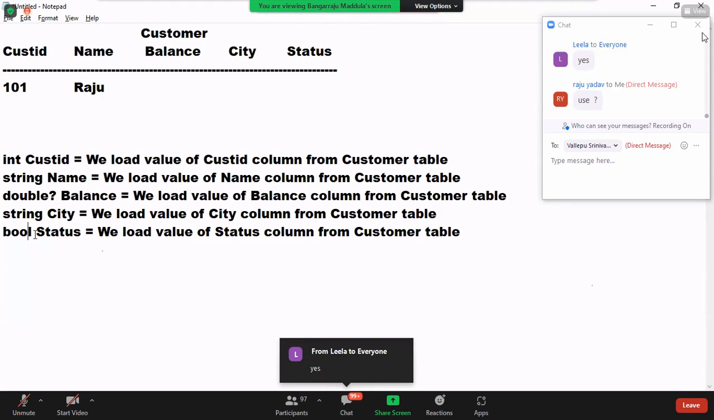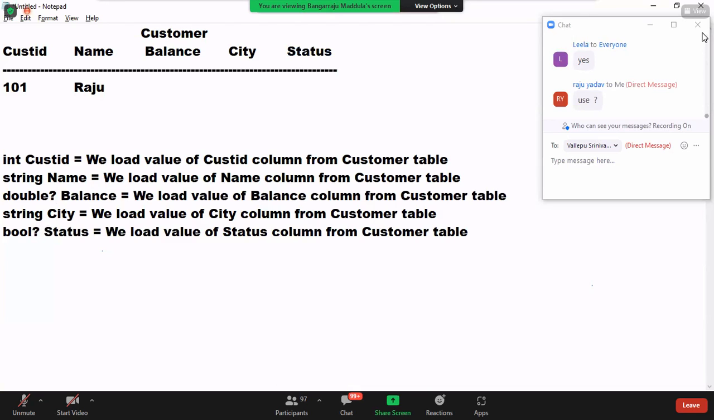Okay? And here also, bool status. The status also can contain a null value, so use a question mark. Now see, guys, if this accepts a null value, here also null is accepted.